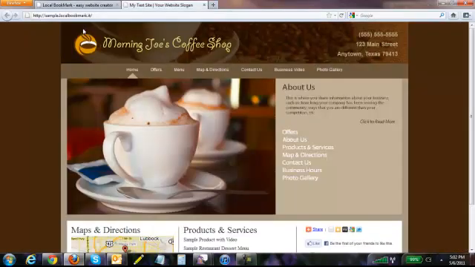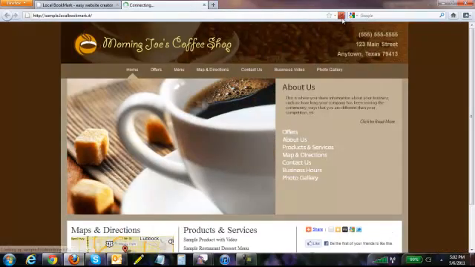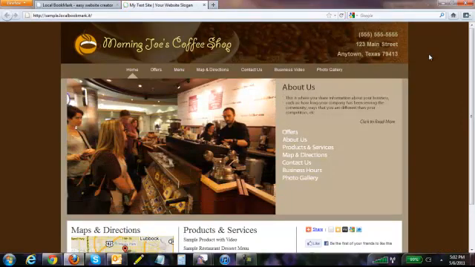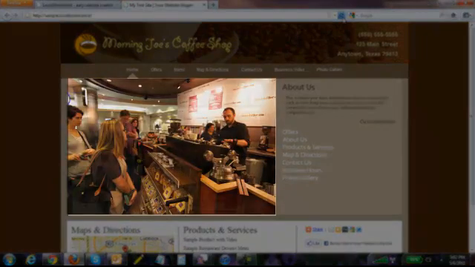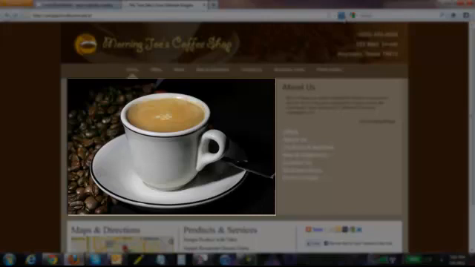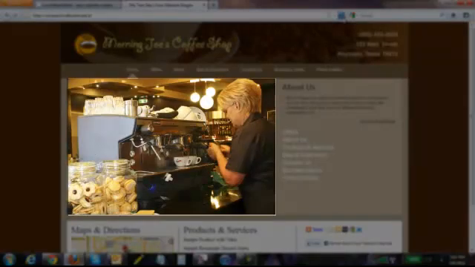Let's go back to our sample site and click refresh on the homepage and see what it looks like now. As you can see right now, we have different images right away that are showing on the site, and they will start rotating right here. So we see our first one, our second one, our third one, and here's the fourth one.